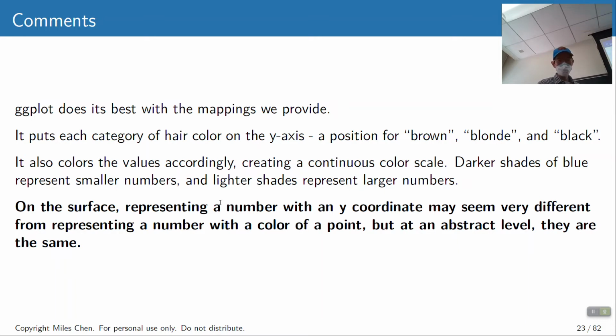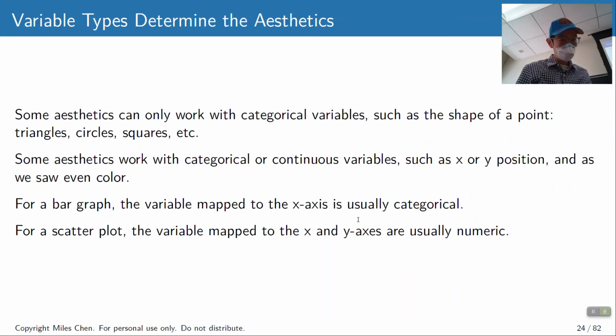And so on the surface, representing a number with a y-coordinate may seem very different from representing a number with the color of a point, but at an abstract level, they are the same. We're just taking a numeric value and representing it visually somehow, okay? By altering something there. So some aesthetics only work with categorical variables, such as the shape of a point, using triangles, circles, or squares. That's only going to work with a categorical variable.